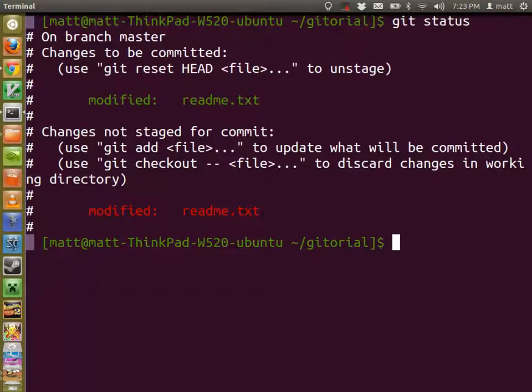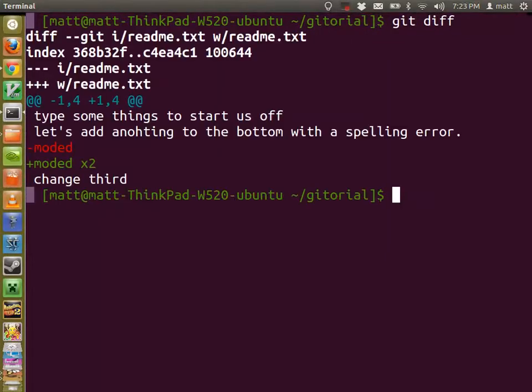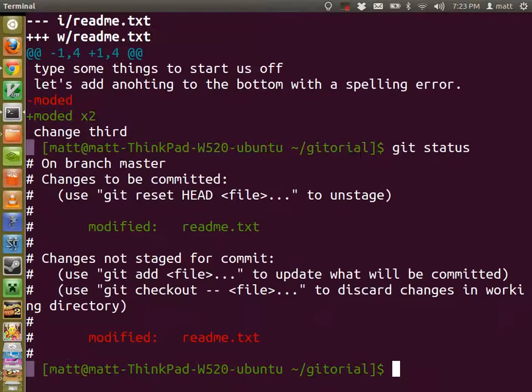So I'm going to introduce you to git diff. If you just type git diff, it will show you the difference between your current working directory and what is already staged. And you can see the first thing I did was I added the word modded, and then I staged that, and then I added x2 at the end. And so you can see that the difference is this.